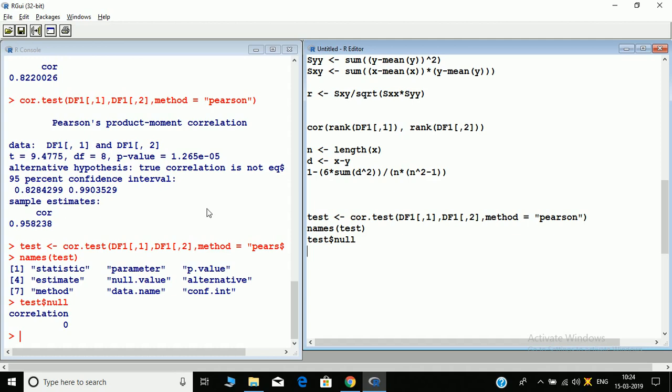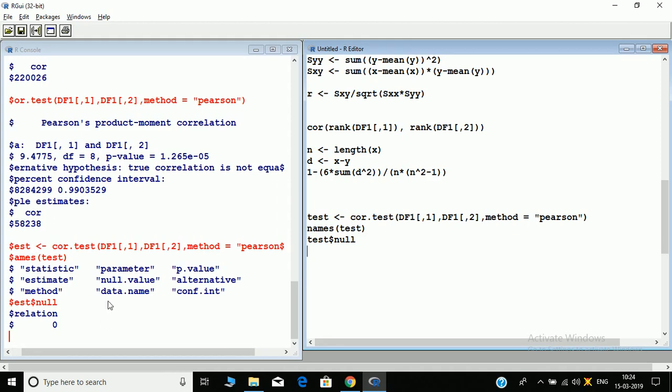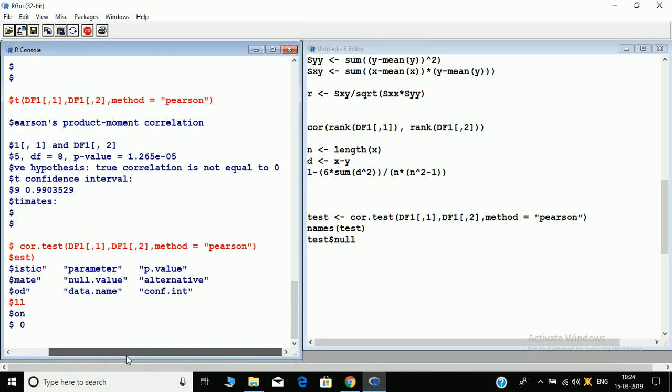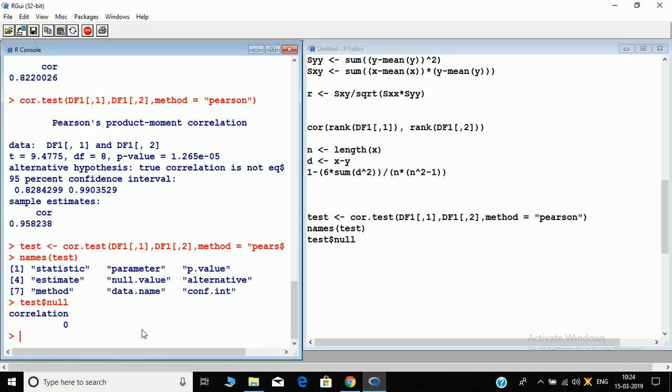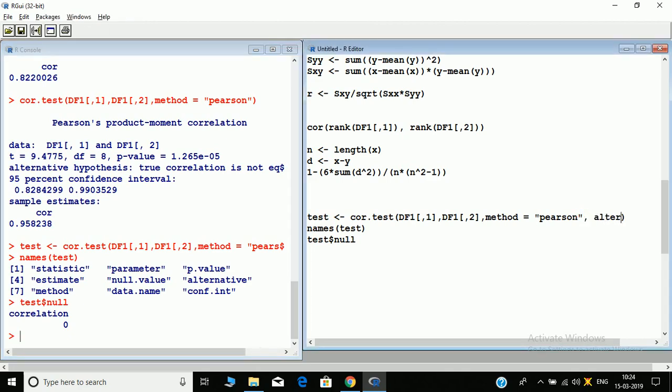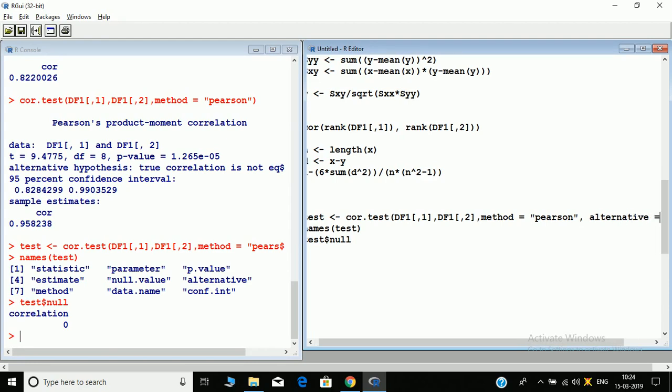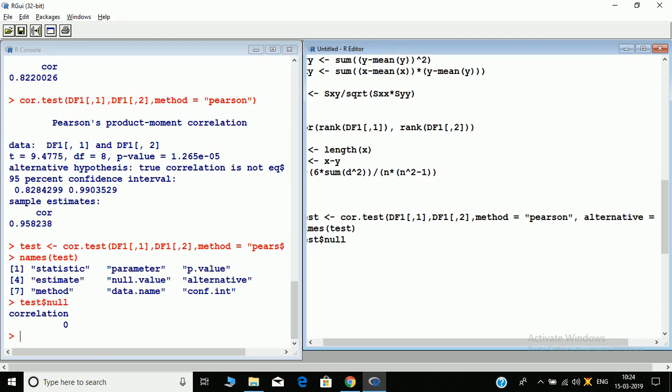You can also give, by default alternative is two-sided. By default, the alternative hypothesis is stated in the test: true correlation is not equal to 0. That means it's a two-sided test. If you want only one-sided, we can write the way we did in hypothesis testing, same way, alternative equals two dot sided, less or greater.